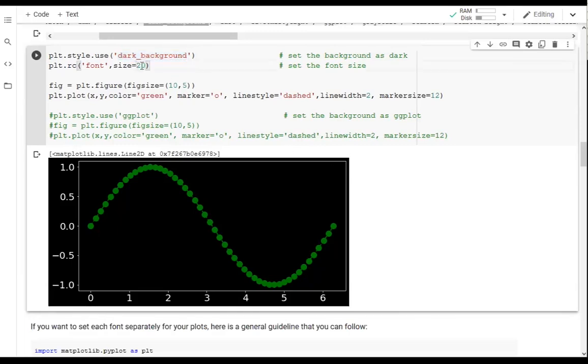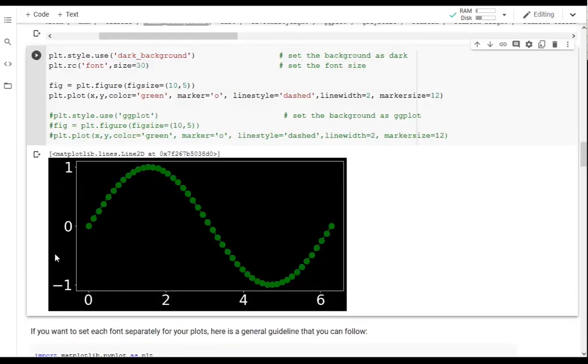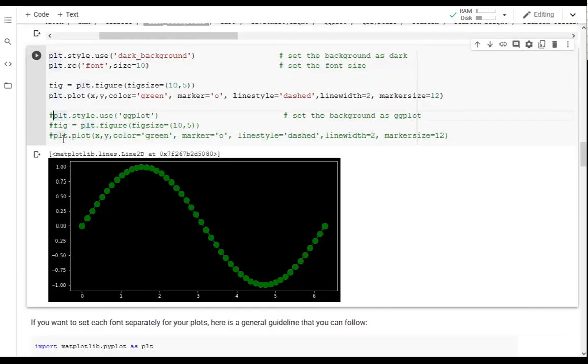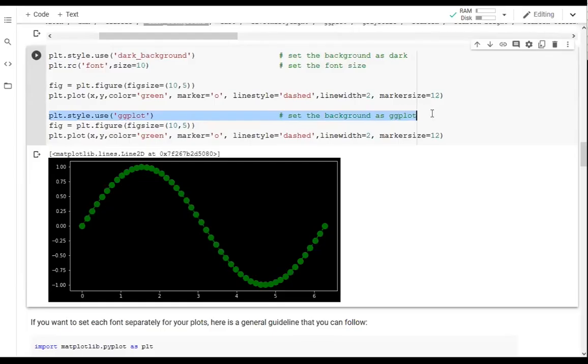I could set the font even bigger, and obviously it changes the size that you get for these numbers on these axes. I'm going to uncomment the second part of the cell. The second part, I said, well, let's plot the same function now using a ggplot style, which is very similar to R from what I know. So I said plt.style.use, change the background to R style. plt.figure, I set the fixed size, the same thing, and I plotted exactly the same function.